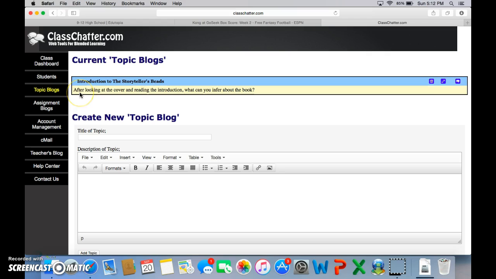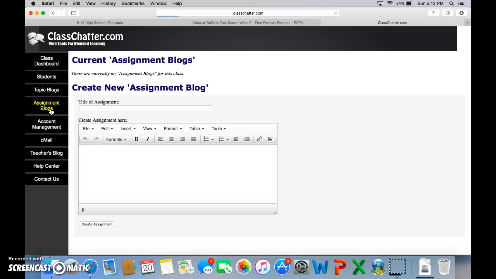I just put in a simple one. After looking at the cover and reading the introduction, what can you infer about the book? It's just a simple starter discussion point that I'll have them work through, and I'll have them answer right off the bat before we start reading. Another thing I can do is create assignments, and it's as simple as this. You have a title of your assignment.